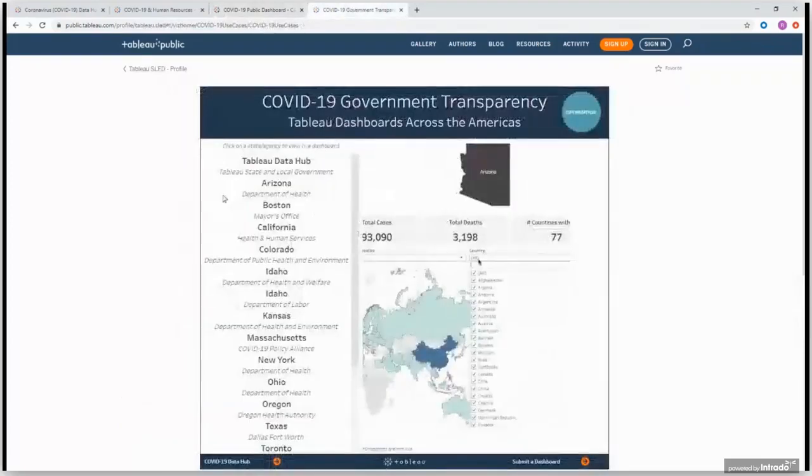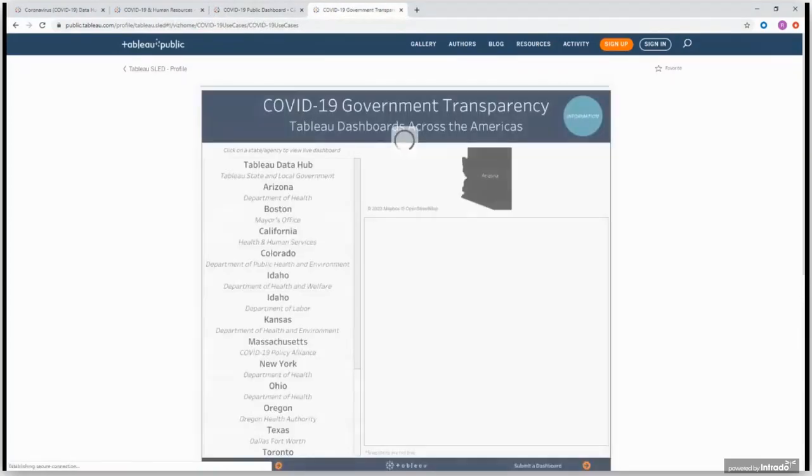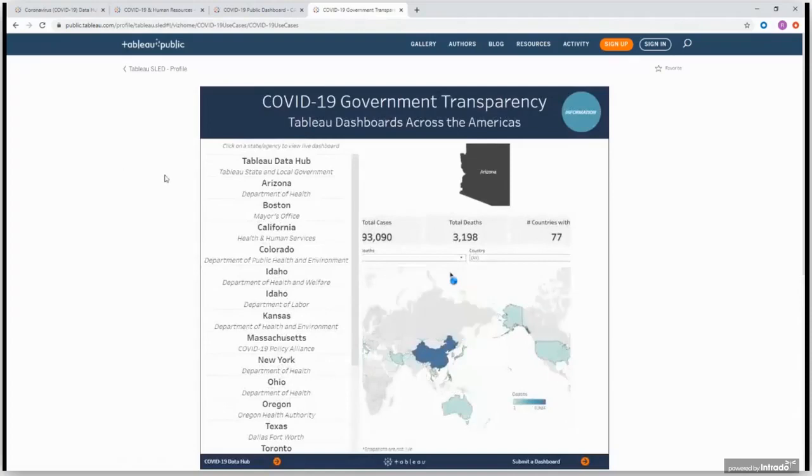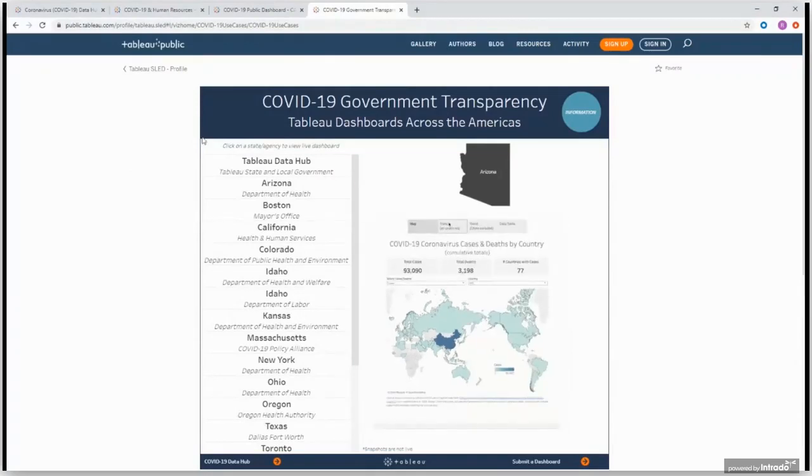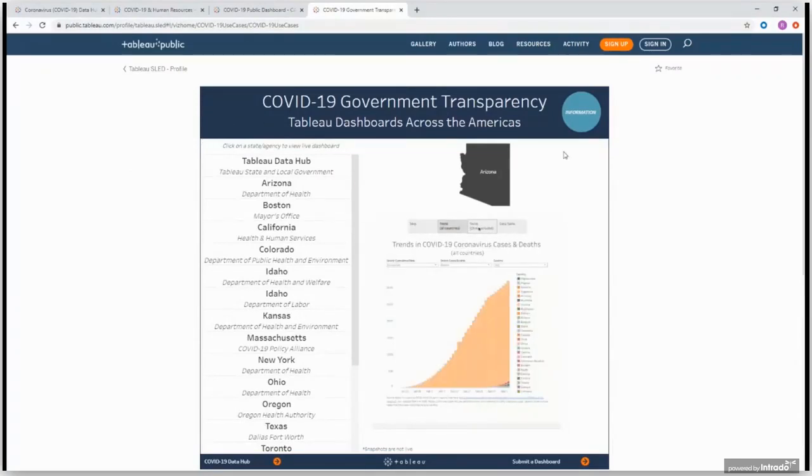Finally, for our friends in SLED, we have what we like to call a dashboard of dashboards. This view you can think of as a dictionary or a glossary to navigate you to different coronavirus SLED-related dashboards.